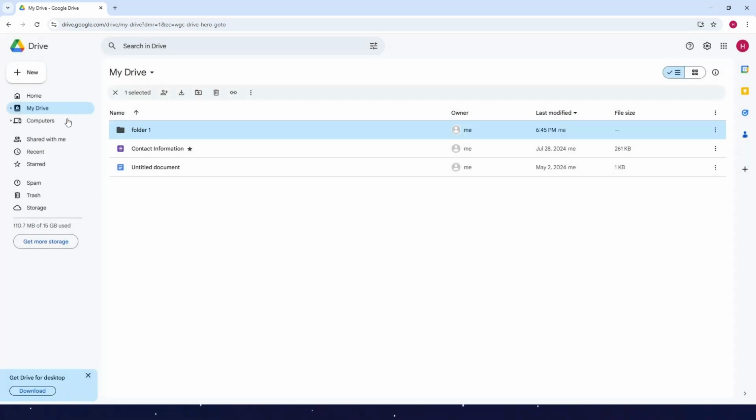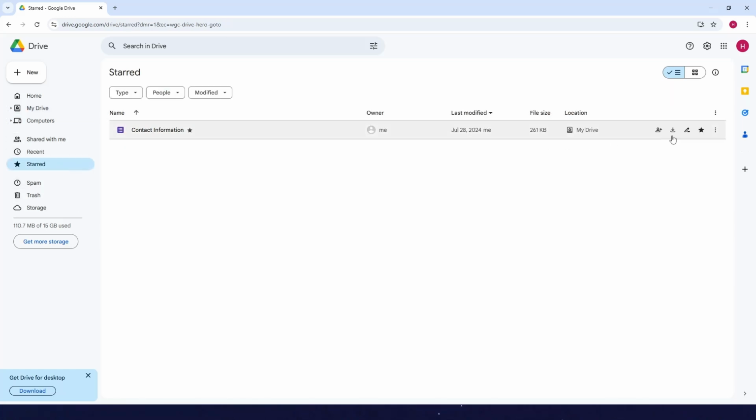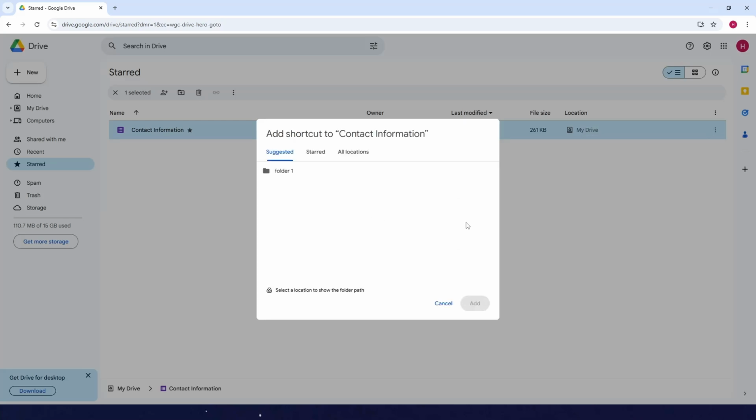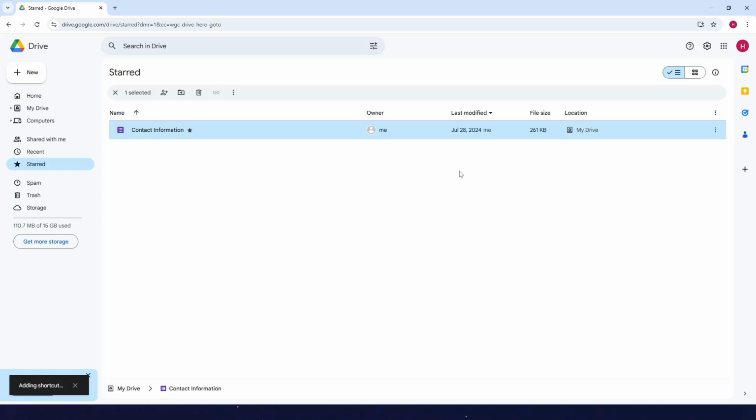Next, just go to Starred. Where is it? Okay, this one. And then just click on three dots here, and then just click on Organize, and then click on Add Shortcut. Next is just click on Add here for the folder that you created earlier.